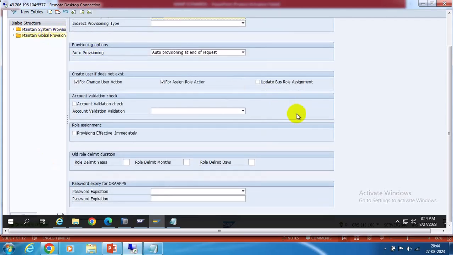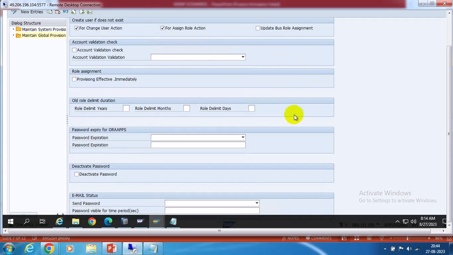No, the password we're talking about, right? 2 days or 3 days. So we have the global parameter set for the initial password, right? So you can set the parameter, no? Password expiration parameter in the global provisioning. Yeah, not here, right? Not here.